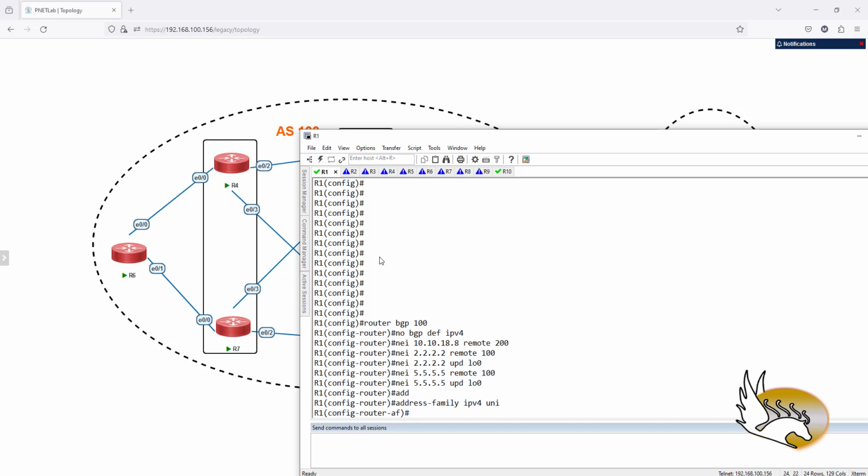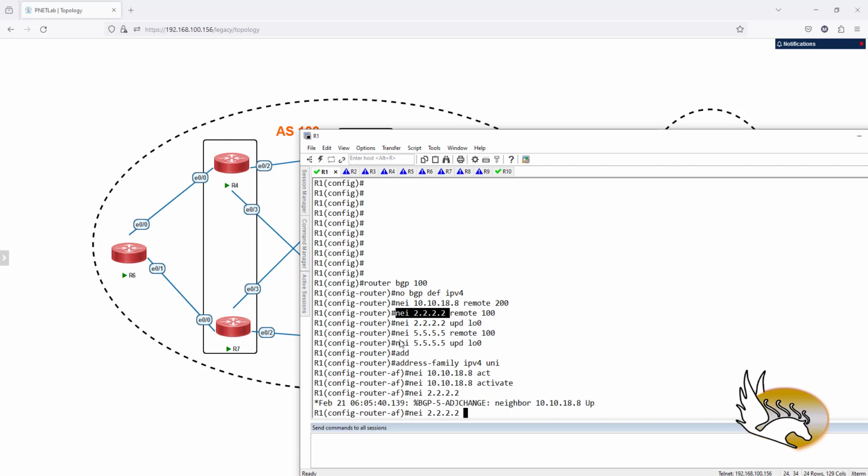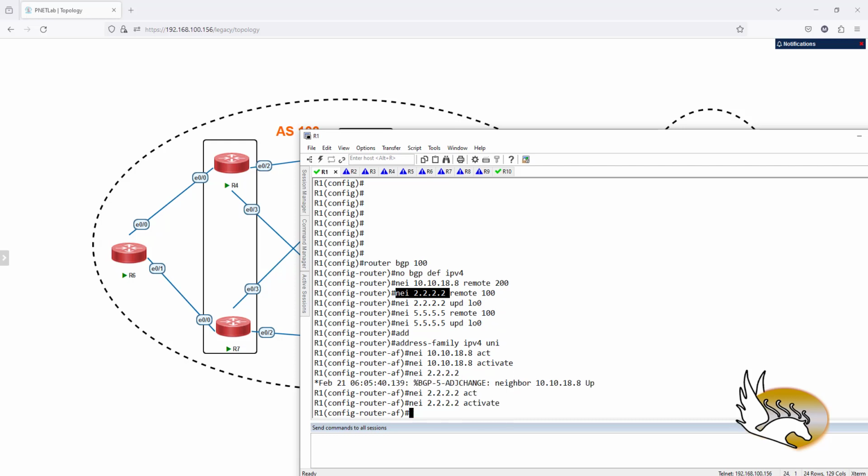Now I need to activate each one of them. So this one should be activated. This one should be activated. And this one should be activated.